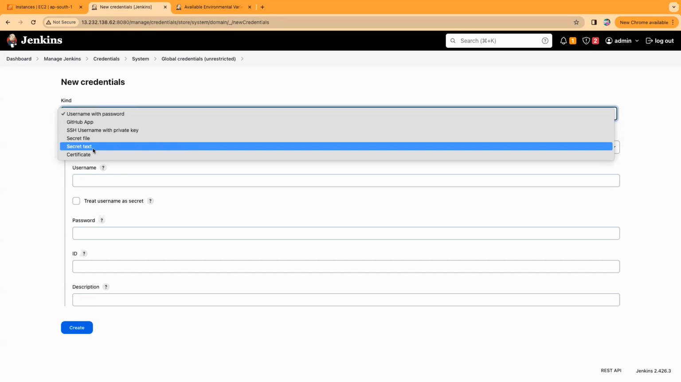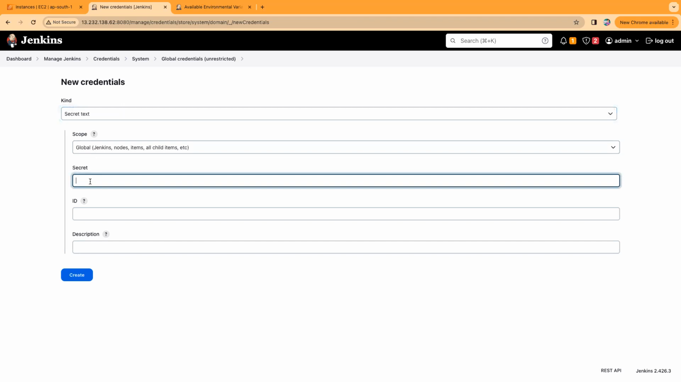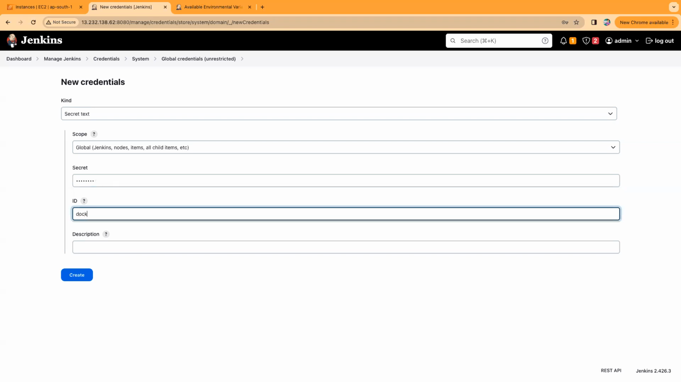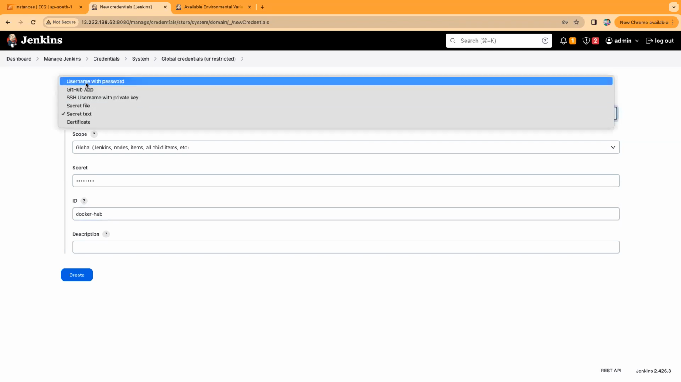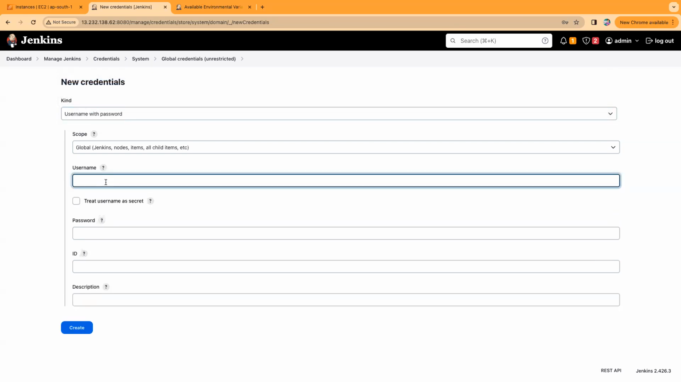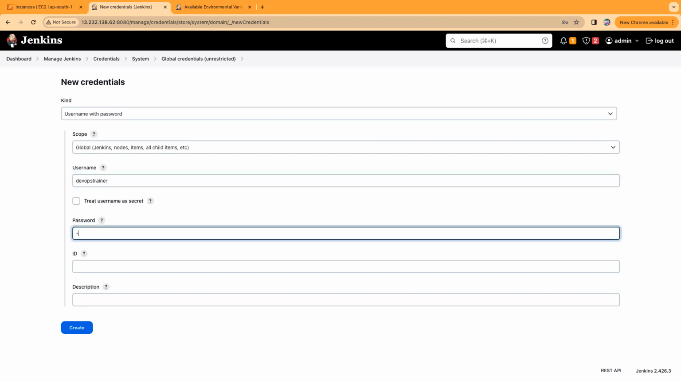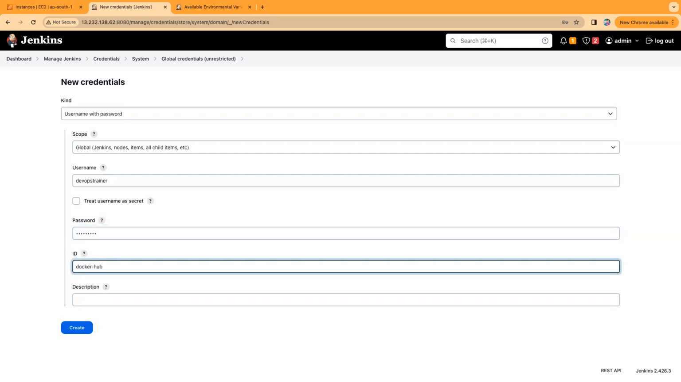Credentials are for Docker Hub. Let's use the username with password type. You may give any name; I would like to give username as username only. This is the username of my Docker Hub account, and the password I should place here. Done. And some ID for these credentials: Docker Hub. Store it.